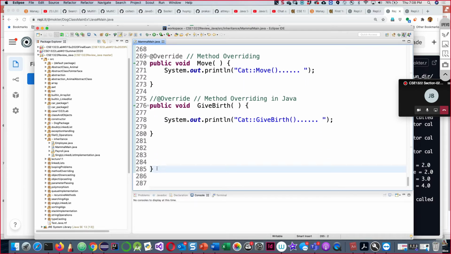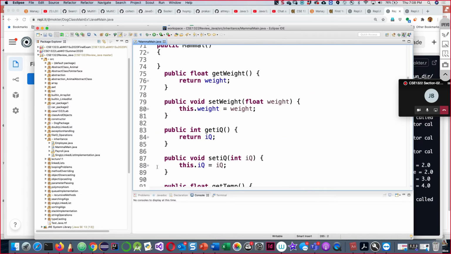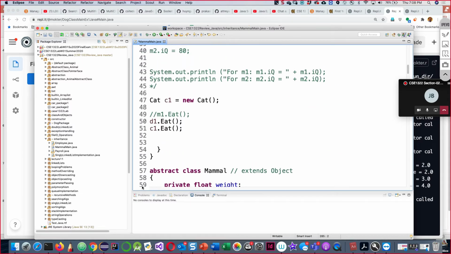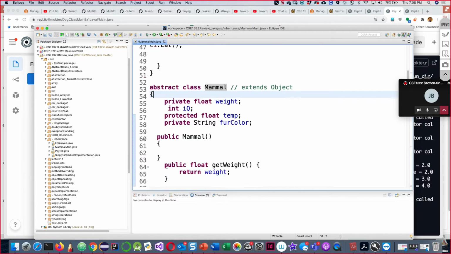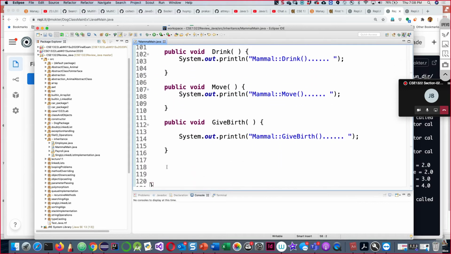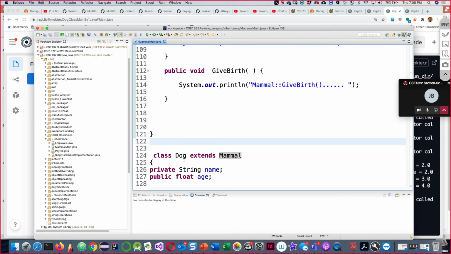See that? It's easy. So a class can contain another class, but these classes are independent. The mammal class is outside of the cat class. The dog class is outside of the cat class. These classes are independent. Okay.